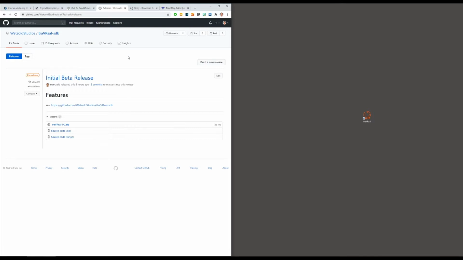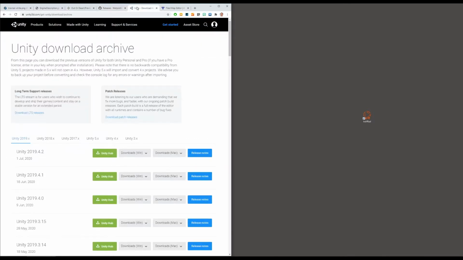The second part which you need is a Unity installation. As of today, it's 2019.4, so you can pick any 2019.4 version and install it through the Unity Hub or whatever you like. And the third component is a tilemap editor.